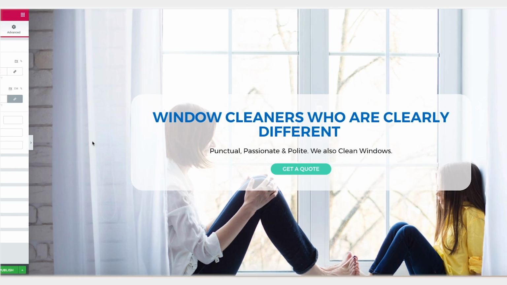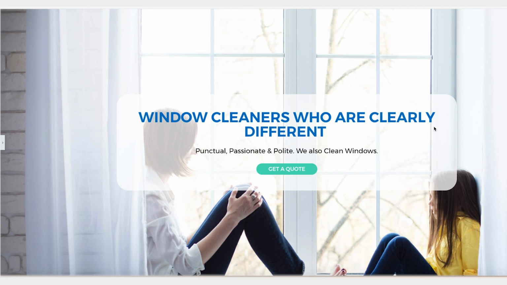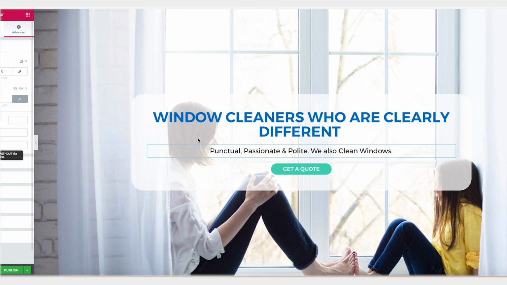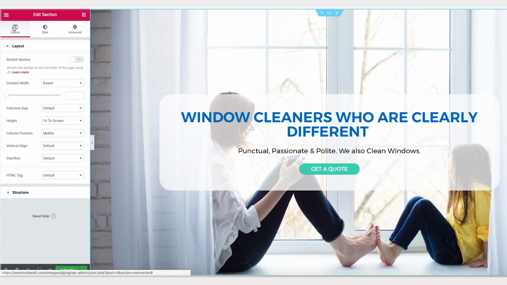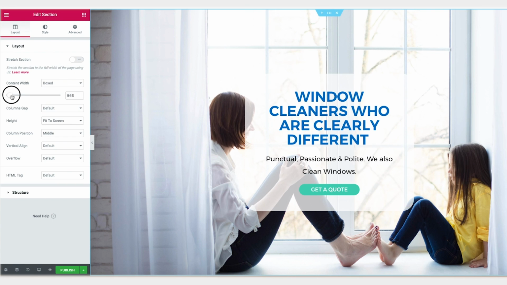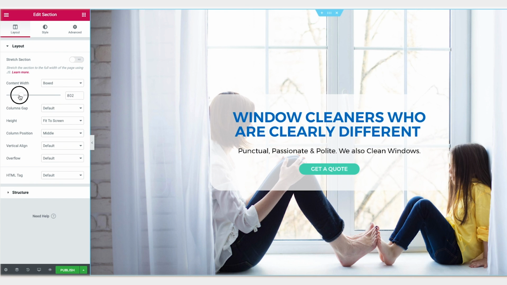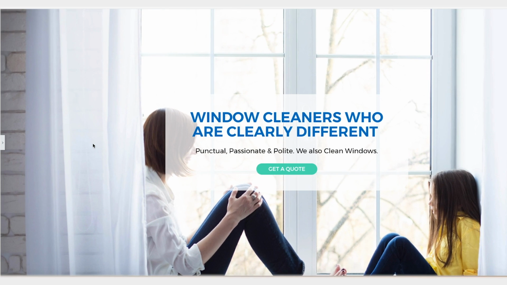Now, the only thing left to do is I think I want this to all be a little less wide. So I'm going to choose the entire section, go to layout, and here's where you can mess with how wide or narrow it actually is. So to me, this looks really nice. It's nice and centered. And I think this is just a really nice looking composition.